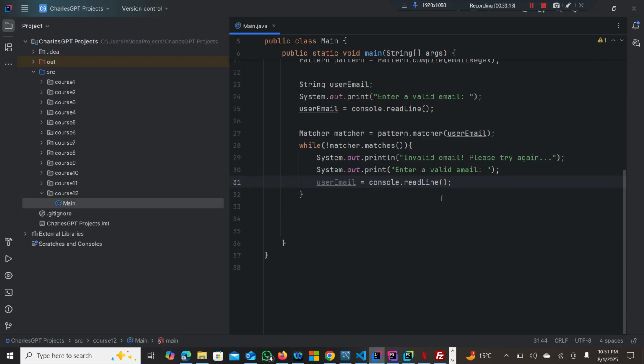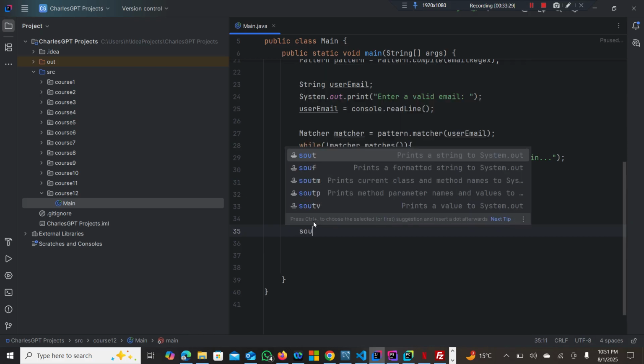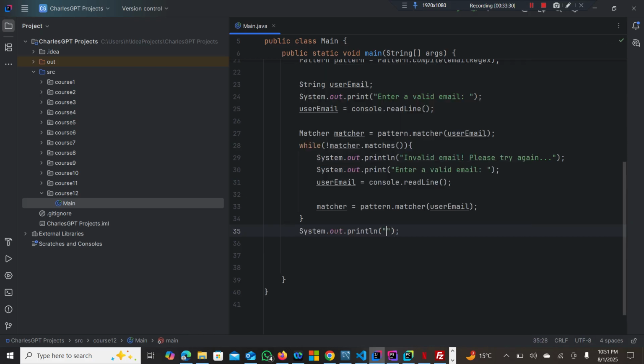We have to recreate a new matcher because we're using a while loop, so we have to repeat almost everything we did earlier. I'll just copy this one as well, right here. After the while loop, let's print something like SOUT. If the user escapes from the while loop, I'll say valid email detected or something. Yeah, so it would be cool.